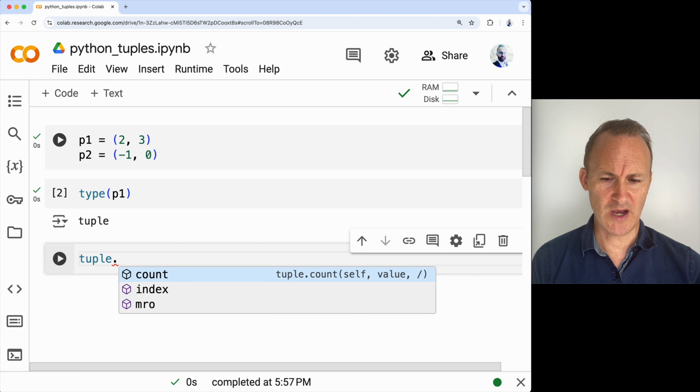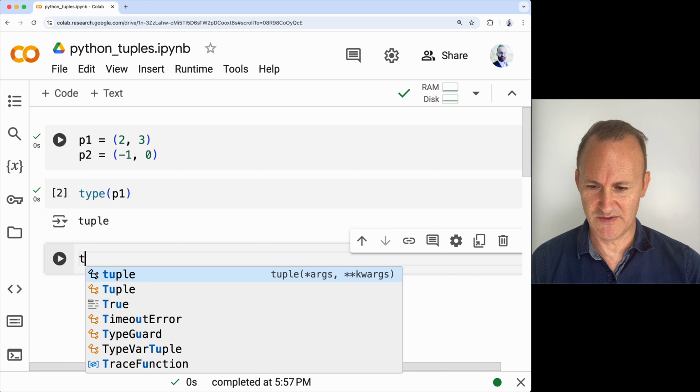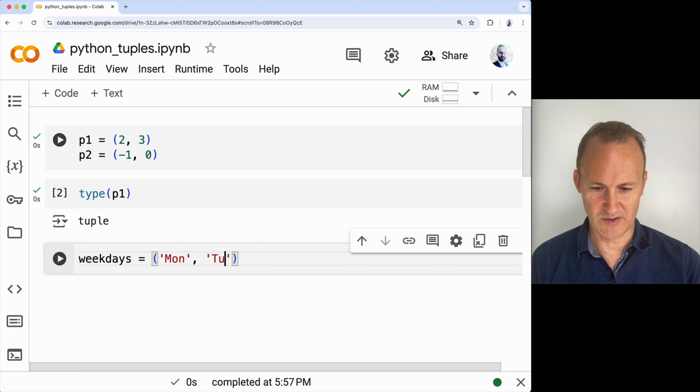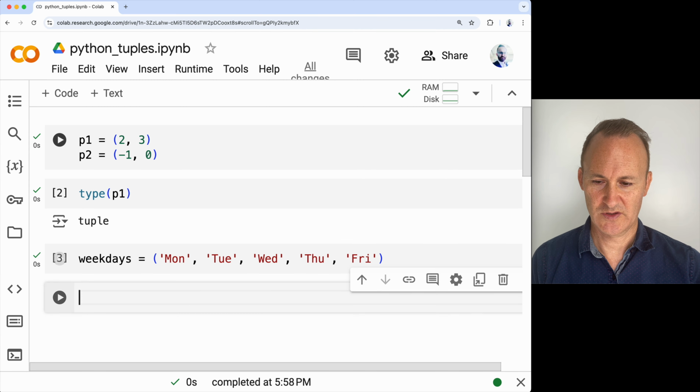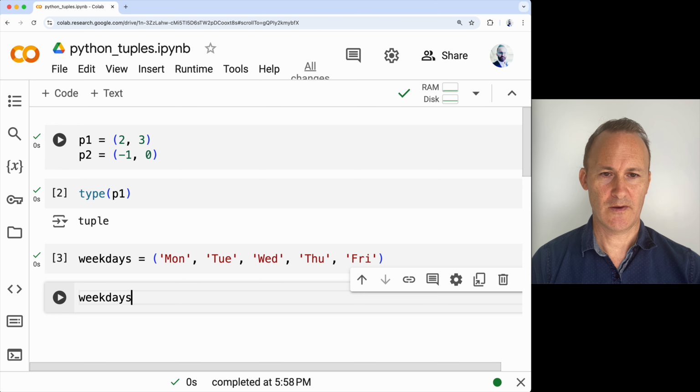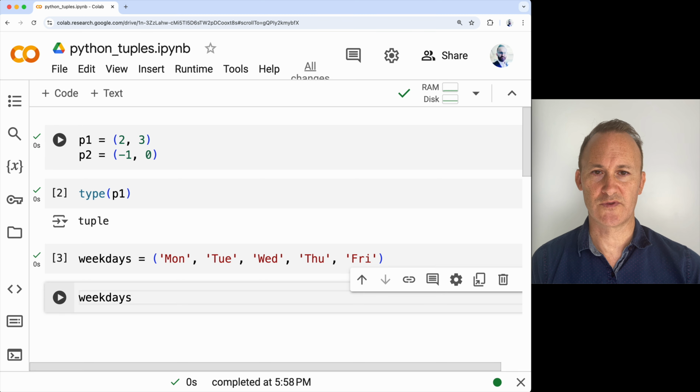So when you want to use something that's unchangeable, well, how about this? Weekdays, presumably you're not going to change those. So it would make sense to store these as a tuple, right? So we've got Monday separated by commas, Tuesday, Wednesday, Thursday, and Friday. Okay, straightforward example. And so if I press Shift Enter to store weekdays, and then you can probably guess, well, how would you access the first day of the week?